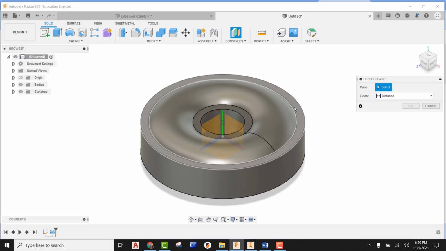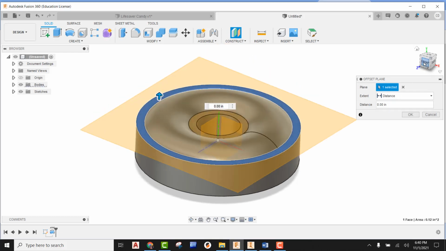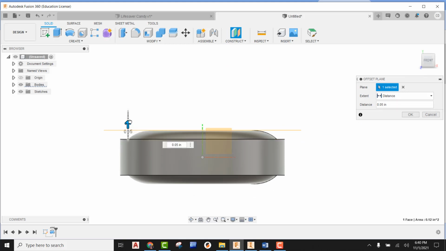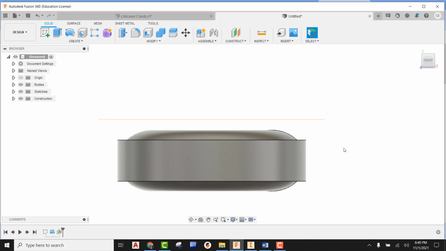I'm going to be coming over to this surface and picking on it, and then probably turning this to a front or a right side view right now and just pulling up on it. So I'm bringing this up. It's just going to a distance of 0.1. That's going to work perfect for us, because we're going to come back in and do a revolve cut anyway. So I'm going to go ahead and say OK on that.